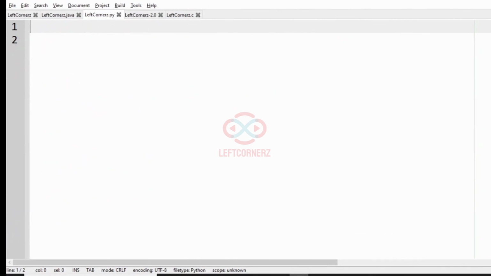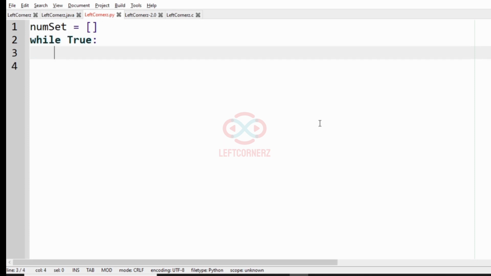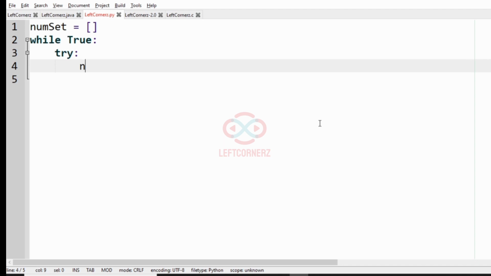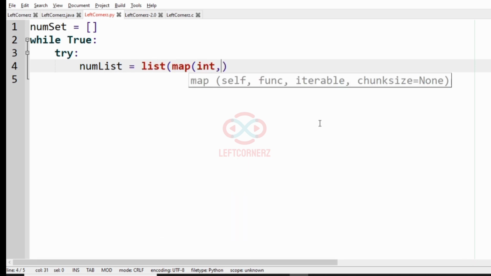Now let us implement our logic using Python 3. First let us have a variable called numset, which is equal to an empty list as per our convenience. And then let us run a while loop for infinite times. So while True, this loop runs infinite times. Inside this while loop, let us have a try block. Inside the try block, we will get the input from the user. So numlist is equal to list of map of int comma input dot split.